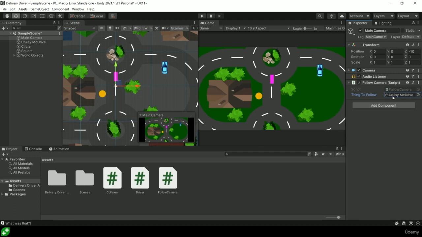So we're saying, this is the thing I'm interested in. This is now stored within the variable called thing to follow. I could have also just dragged it from the scene and dragged it over into the box like that. That's another way that we could have created that reference. But now we're creating this reference to our player or to our vehicle.